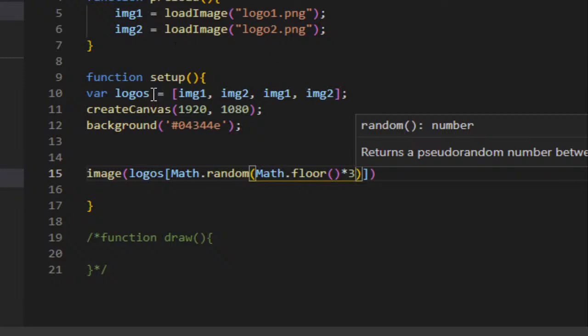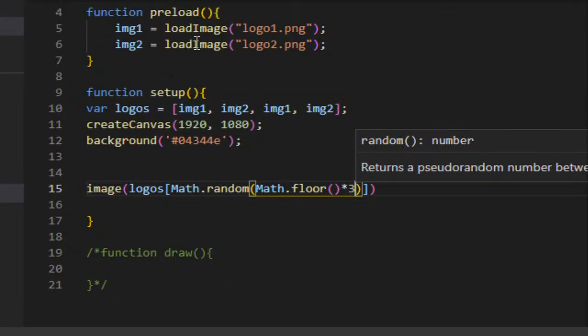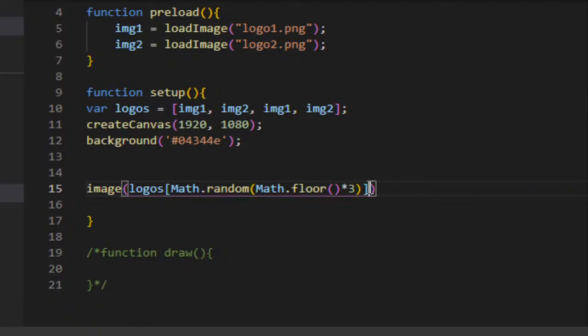And so that will reference our logos array here and give us either logo 1 or logo 2. Now we'll just add the rest of the code here, which is the X and Y location. I already did the math for this just to save us a little bit of time. I divided the width of our canvas by 2 and then subtracted the width of our image size, which got me 760 pixels. And I did the same thing for the Y location. I took the height of our canvas, which is 1080, divided it by 2, and subtracted the height of our image, which is 517. So that left me with 281.